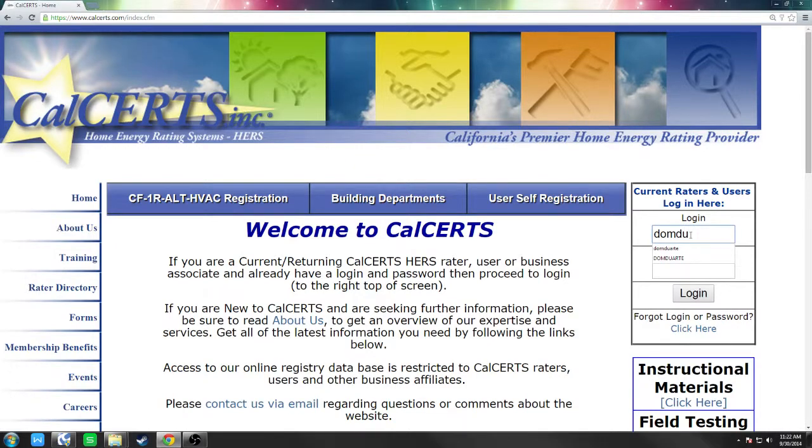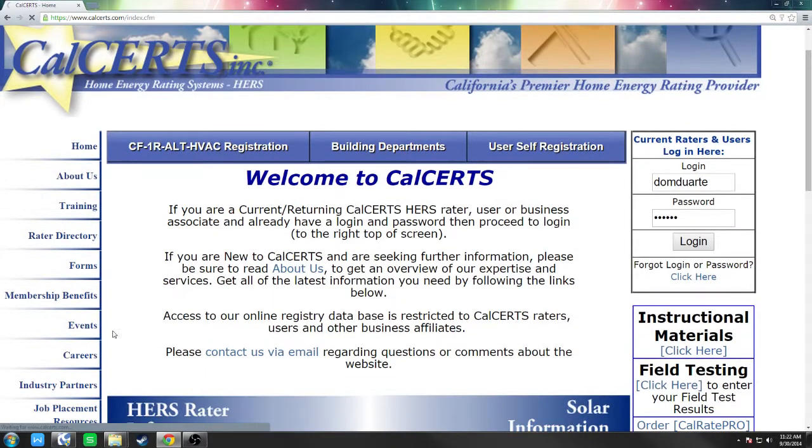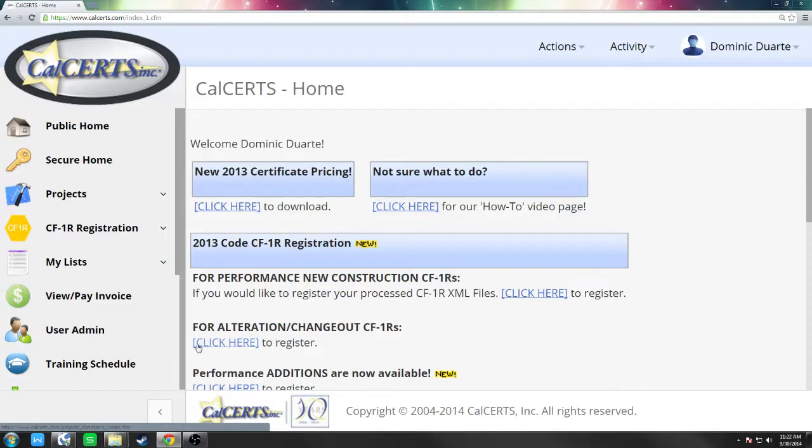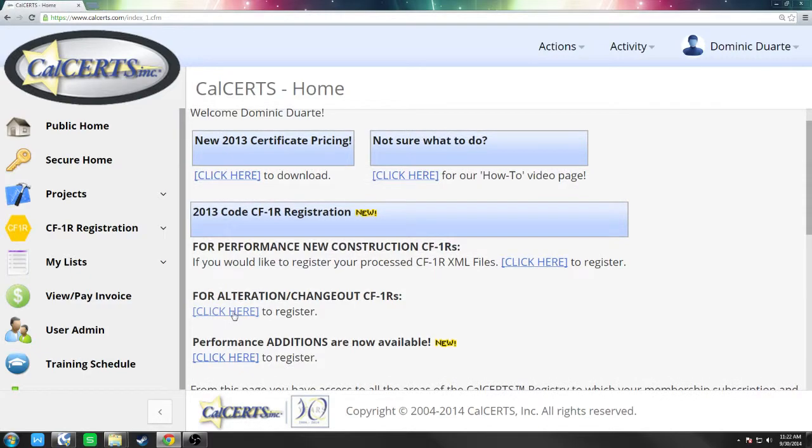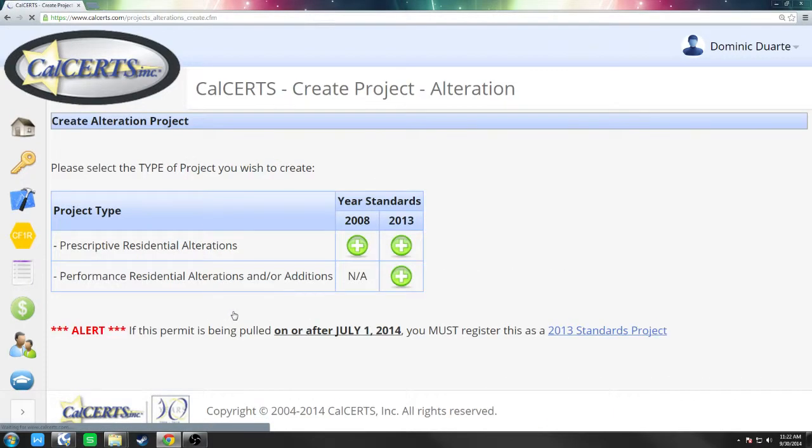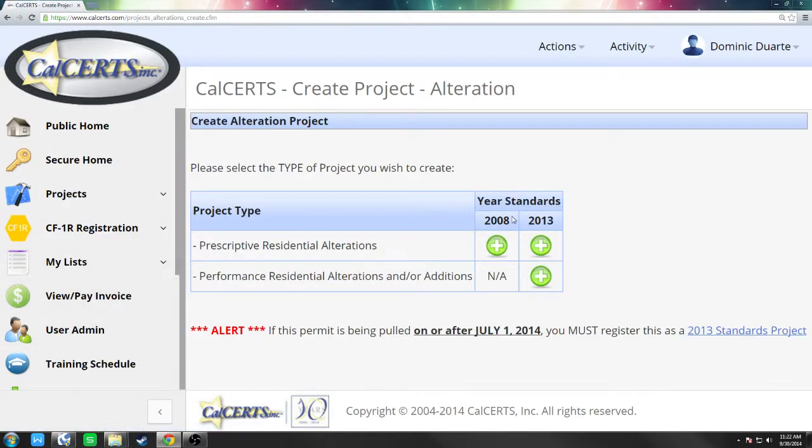And once you're logged in, you're going to click the link that you typically would click to submit the project, which is halfway down the page. It's going to appear about right here. Alright. And you'll see 2008 and 2013. Basically, anything that was permitted after July 1st, you're going to go with the 2013.